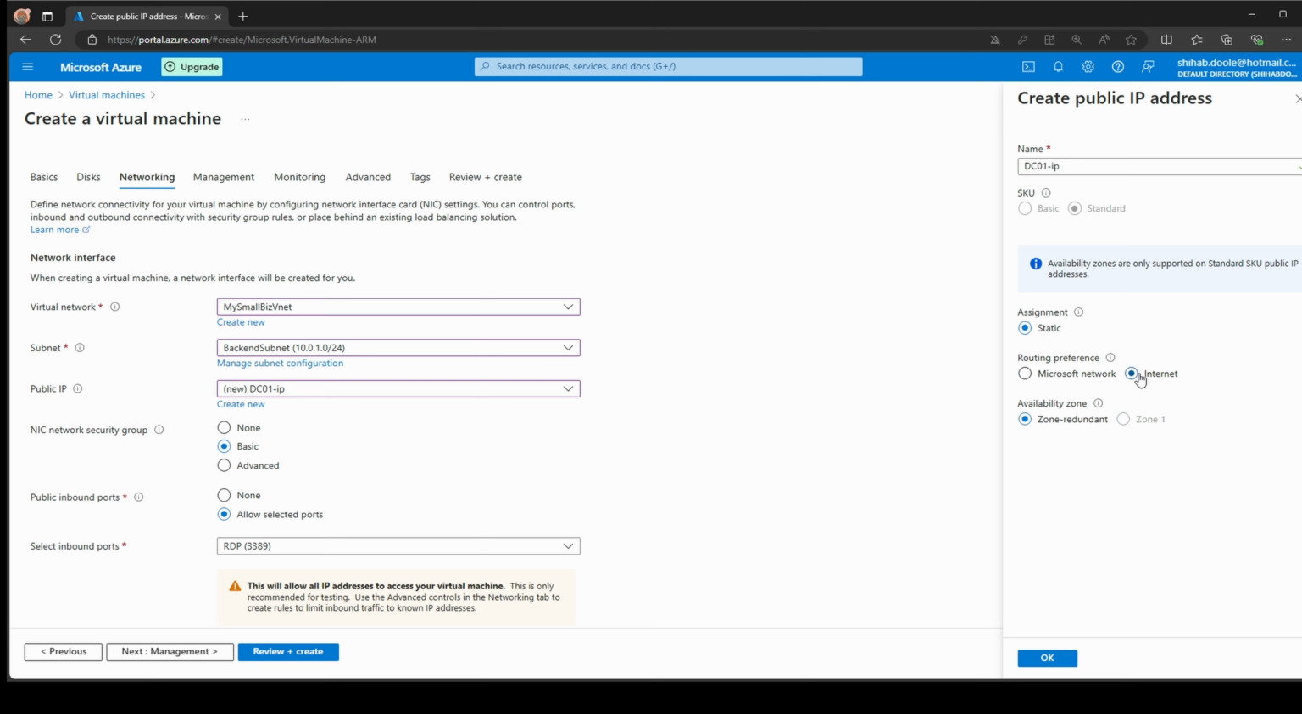Internet: this option routes your traffic over the public internet, which might be less reliable and slower compared to the Microsoft network. It's generally used for scenarios where cost is a significant factor and the highest performance and security are not as critical. For our domain controller, I highly recommend selecting Microsoft Network to ensure the best performance and security.